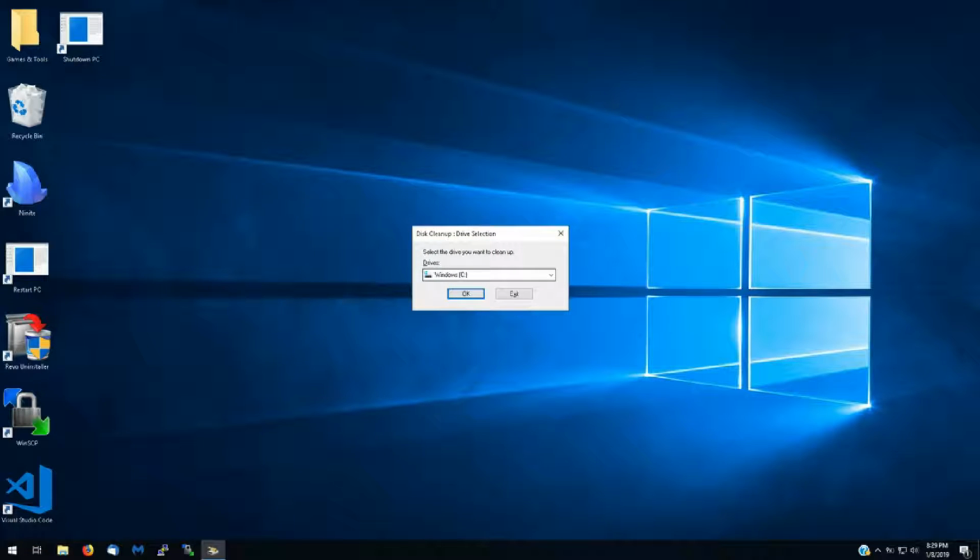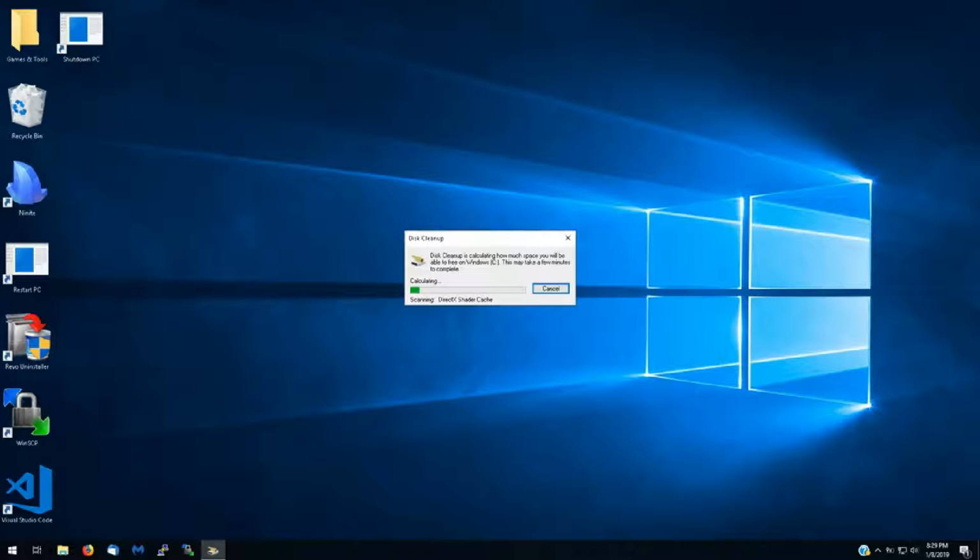Disk cleanup drive selection dialog: select the drive you want to clean up, OK button. So by default it's set to Windows C, and that's the drive we're going to focus on. So we're going to say OK. Disk cleanup is calculating, scanning the DirectX shader cache.